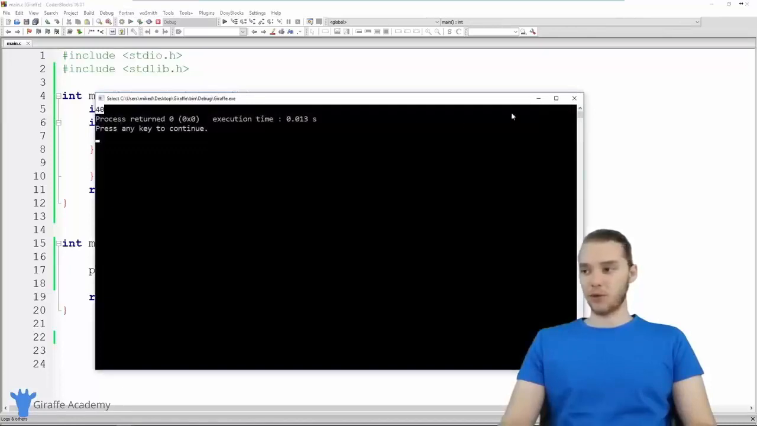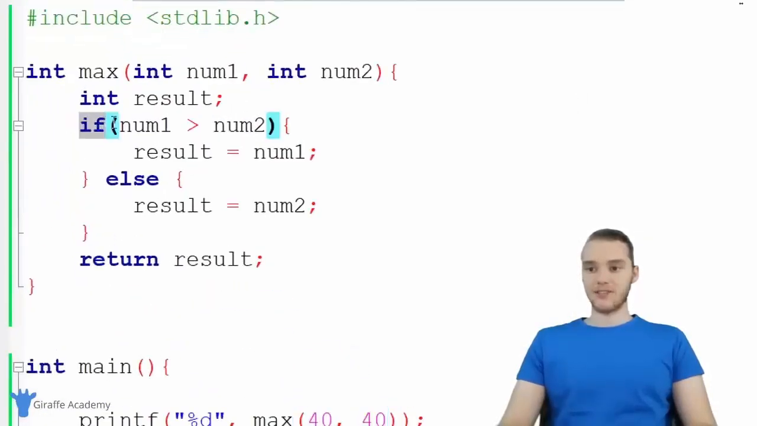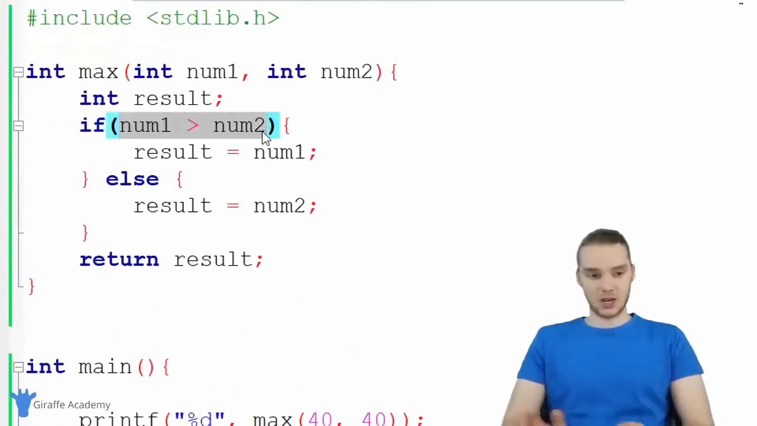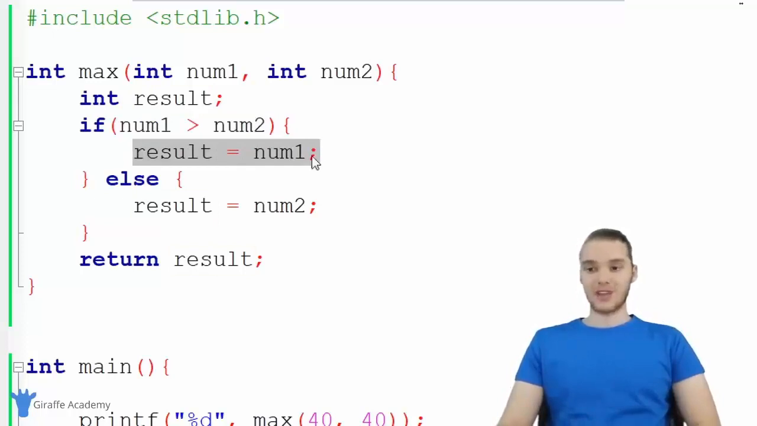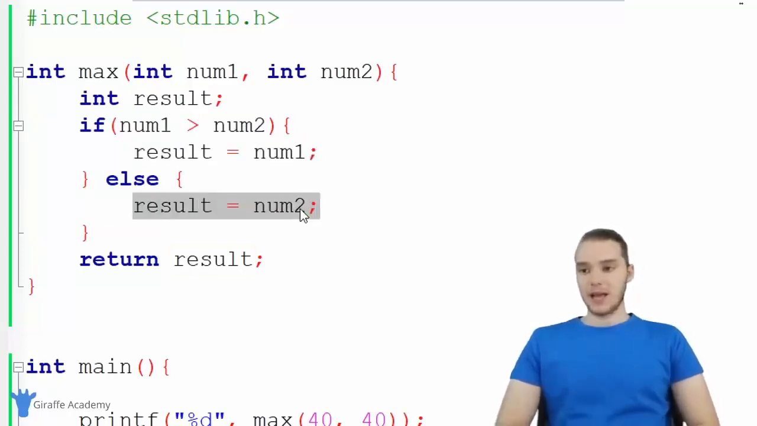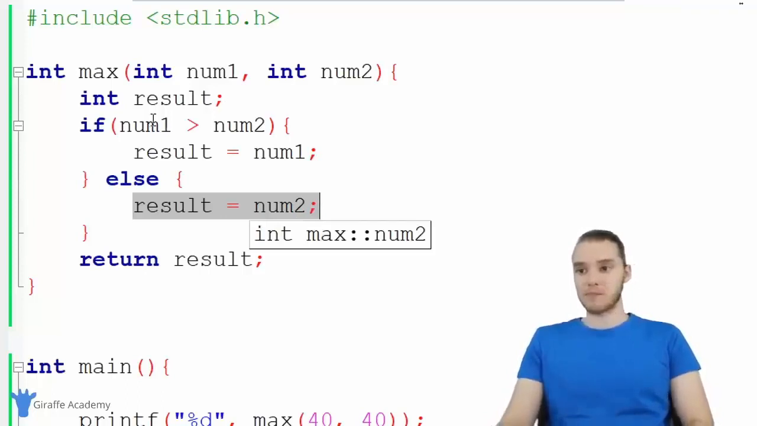So it's still going to give us 40 back. So this is the basics of using if statements, right? We specify a condition, and if that condition's true, we're going to execute this code. If that condition's false, we're going to execute this code down here. And that is an extremely powerful structure in our programs. We can really use this to respond to different input, right?